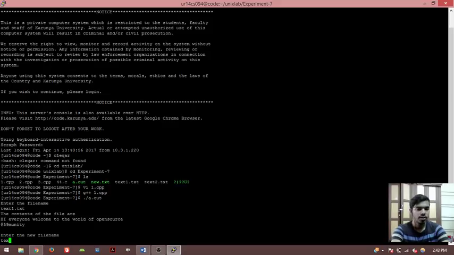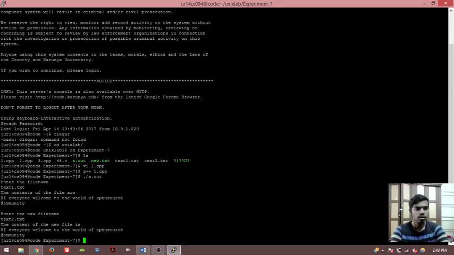So we have the file name text2.txt already present. The content of this file: hi everyone, welcome to the world of open source. See, the content of the new file will be there. So in this demonstration, we have seen how one file is copied from another file. So let's go for the next program.